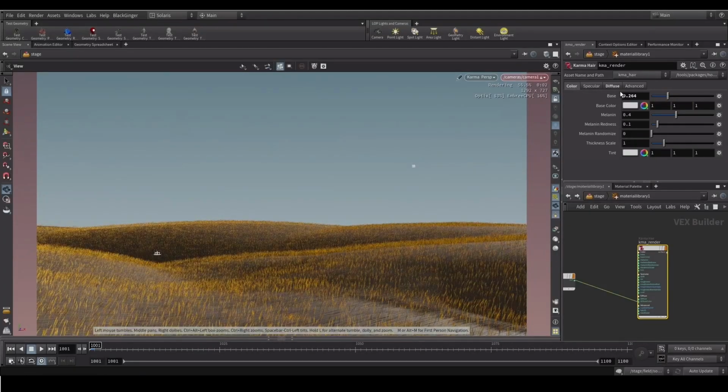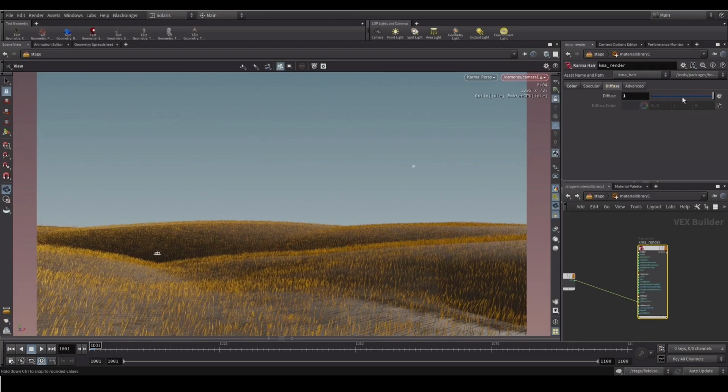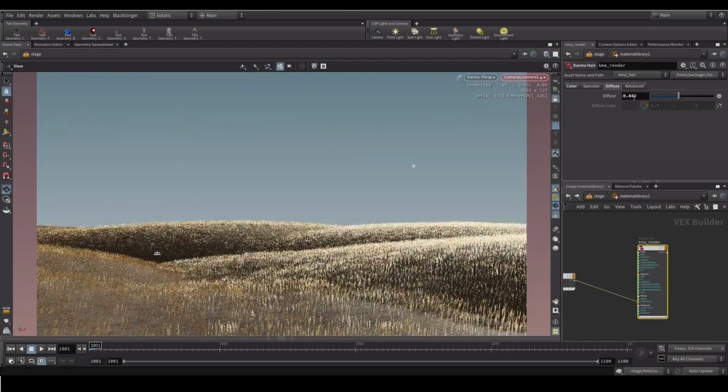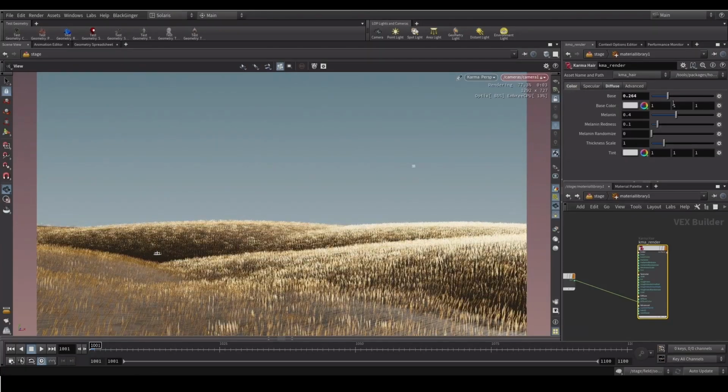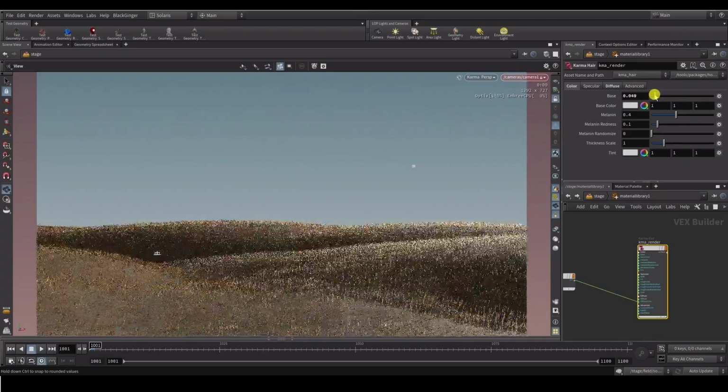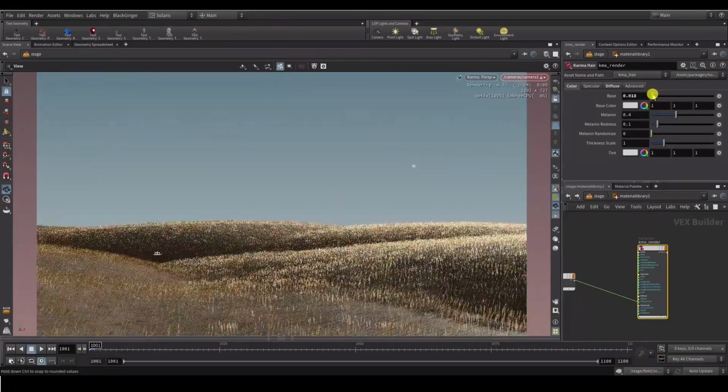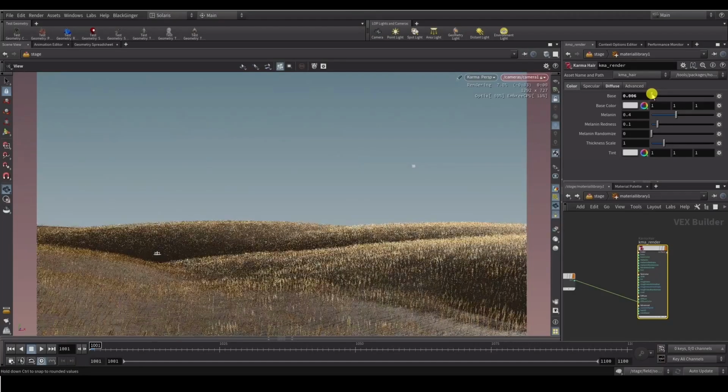This is not going to work too well. My diffuse is too high. So if I drop my diffuse down, say 0.5 or so, somewhere around there, now you can see I'm getting these highlights, and let's just drop this way down so we don't want it to be super blown out.